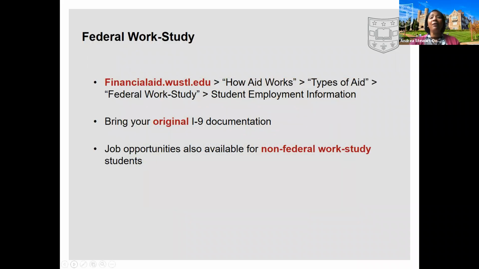Now, because you are considered an employee of WashU as a federal work study student, you will need to follow the same process that all of us did when we got hired at the university. This means you'll need to complete the I-9 form and provide original documents. I keep emphasizing that because it's really important. You're going to be leaving home, many of you traveling many miles to get to WashU's campus. So if you're serious about working very early in the fall semester, bring the paperwork with you.